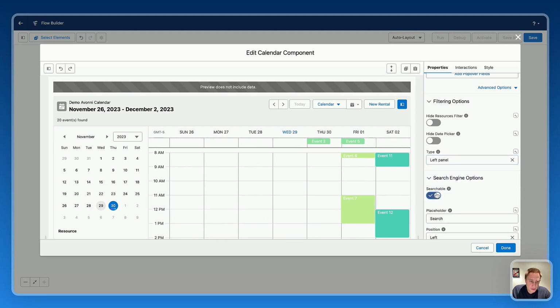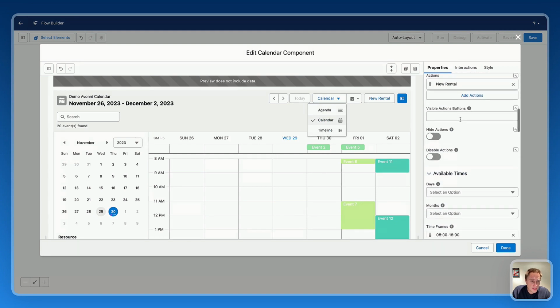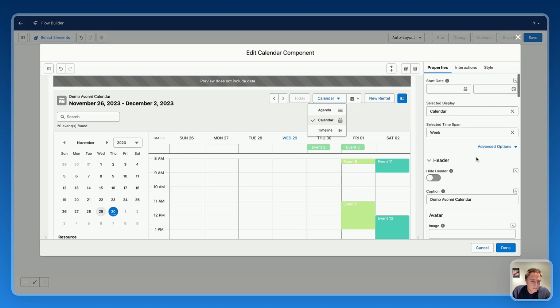Search, let's say you'd like to make your item searchable. You can have a search engine, just check that, and all the events will be available through the search engine. Now, regarding this button, you can also fully customize it. I forgot to show you that right there.